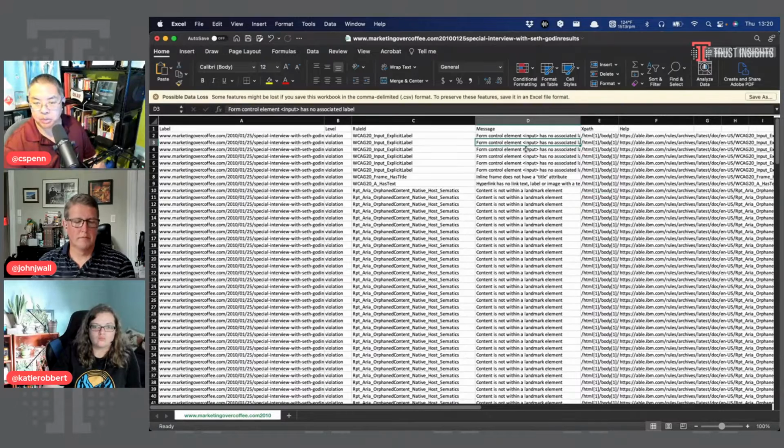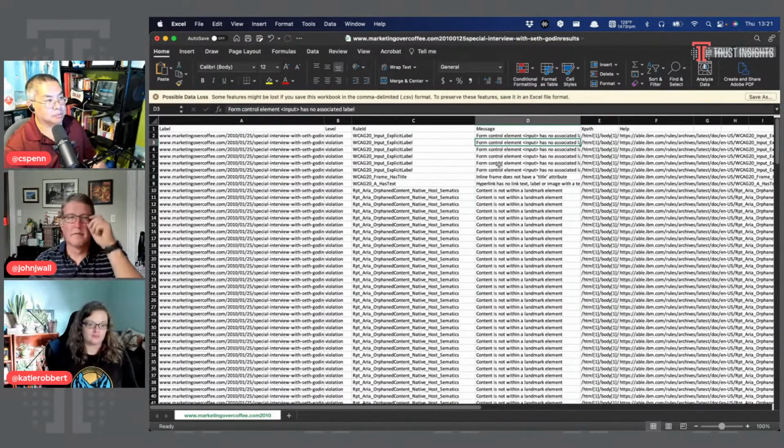So this one, form control element, has input has no associated label. That one is on Marketing Over Coffee, John. There's a form that lacks some tags, so that would be one that tops your list of things we need to fix, to make our forms as good as possible.